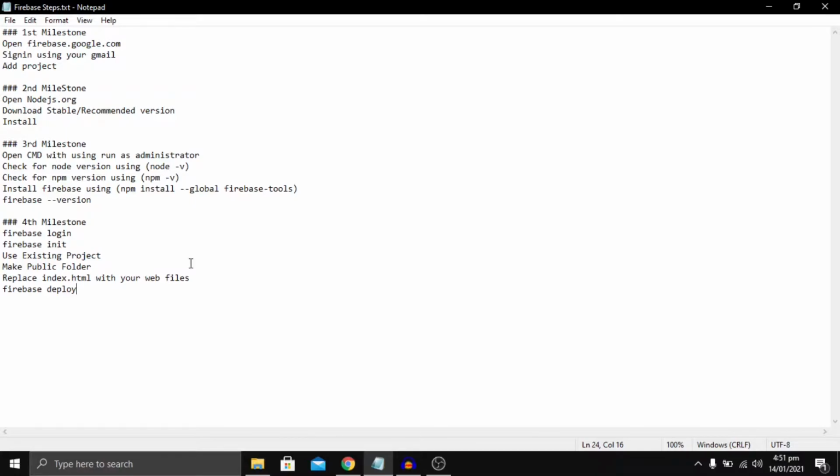Secondly, we are going to install Node.js on your PC if it is not available. Thirdly, we are going to go on the command prompt, run it as an administrator, and run all the commands to install Firebase on your PC locally, and it would be a global Firebase installation on your PC. Then we are going to add an index.html in your public folder of Firebase. Then we are going to host your website, and which is all free.